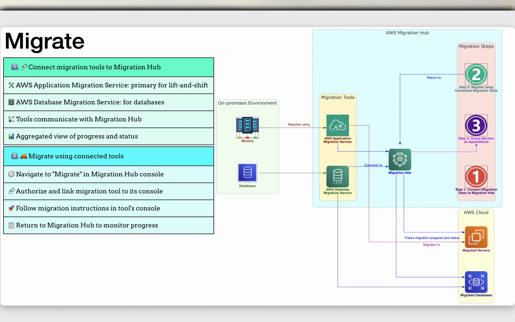So in the Migration Hub console, you can go to the migrate section, and after connecting, you authorize an AWS migration tool and link it to its respective console. So basically you link both of these inside Migration Hub and you give it authorization. Once you have linked to the tool's console, you have to follow the specific migration instructions for your selected tool, as the actual migration process happens outside of Migration Hub.